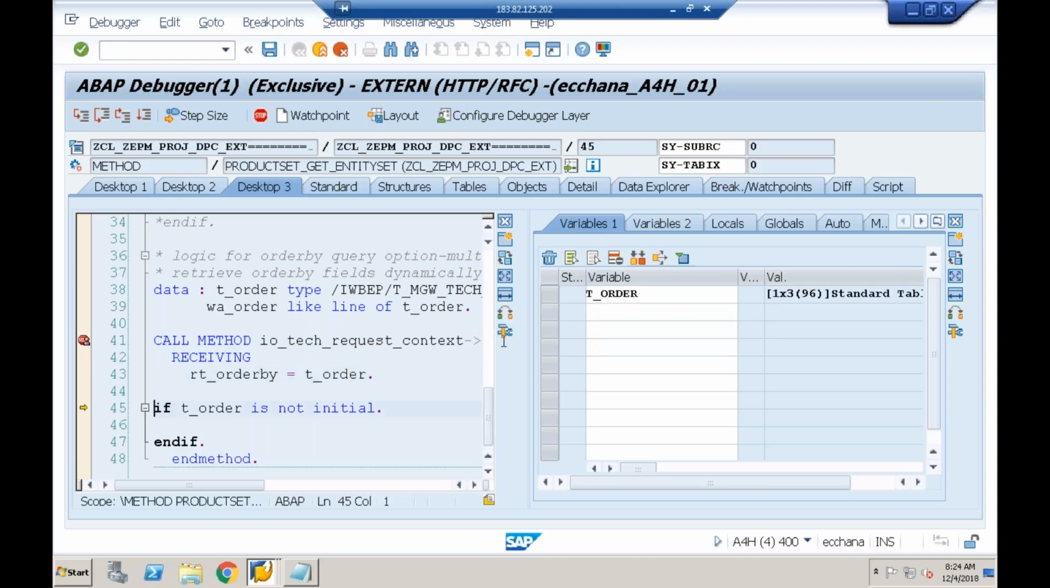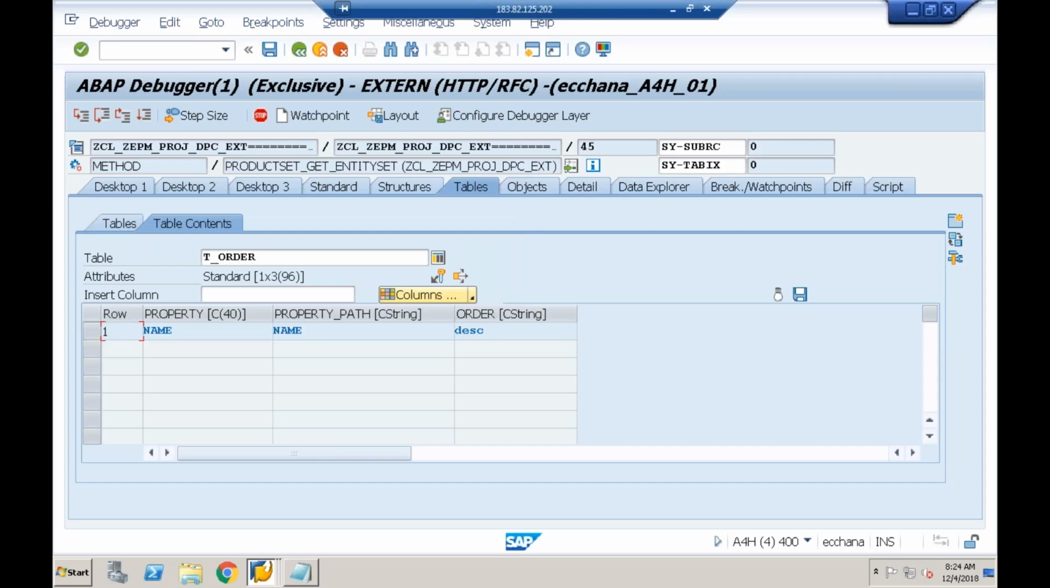So when you call that method, it has got one entry. What is that entry? The property is what? What is the name of the property? Name. Property path is also the same thing. And what is the order I give? Descending. So I'm able to identify the property name dynamically. Done. Working fine.